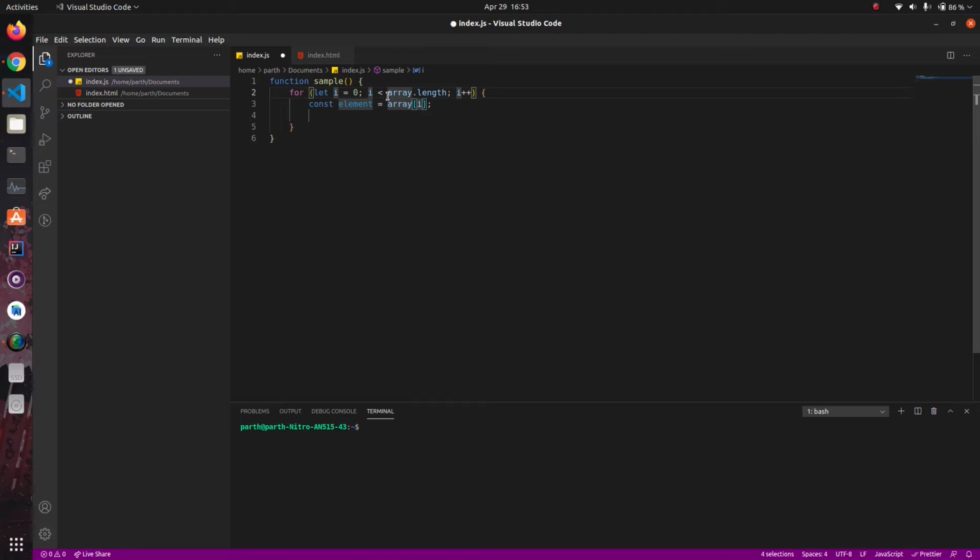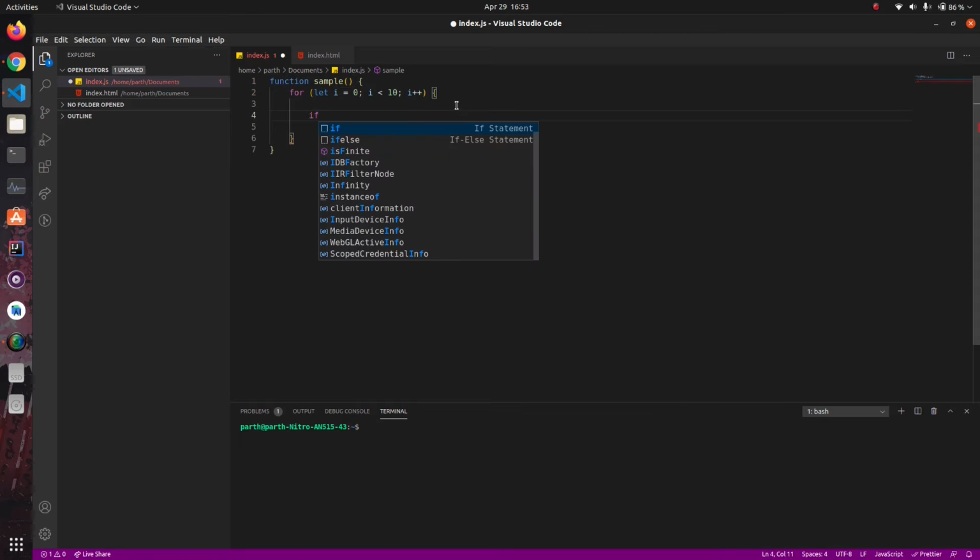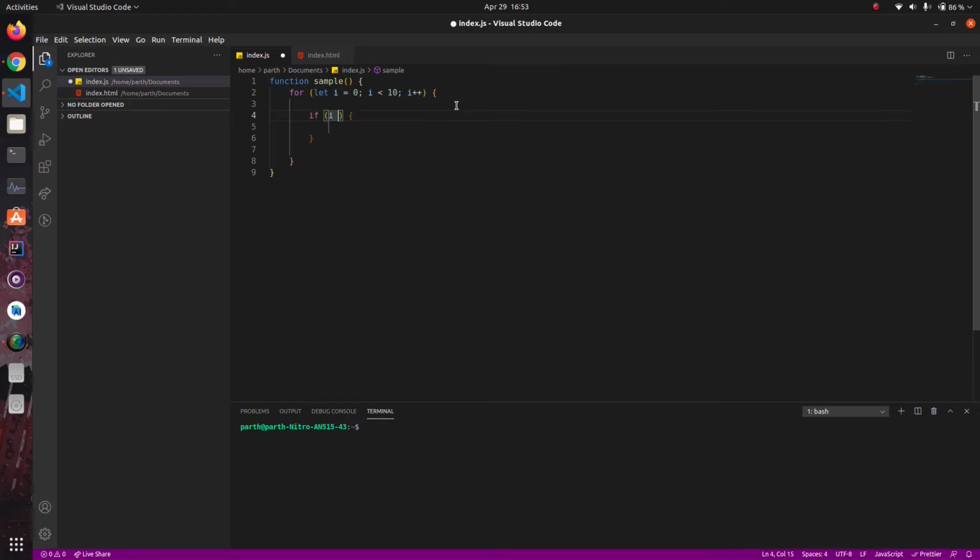For i is equal to 0, i is less than, let's say, less than 10, and let's increment i. In the for loop, I'm going to write an if statement. If i is equal to 8, let's print i to the console. First, we are going to see this using the var keyword.